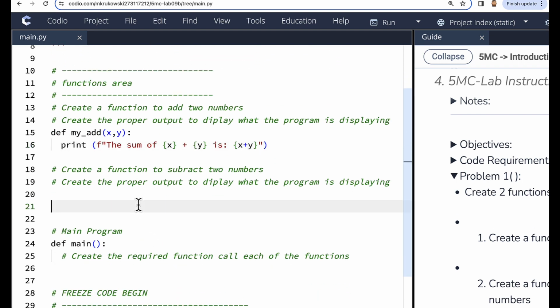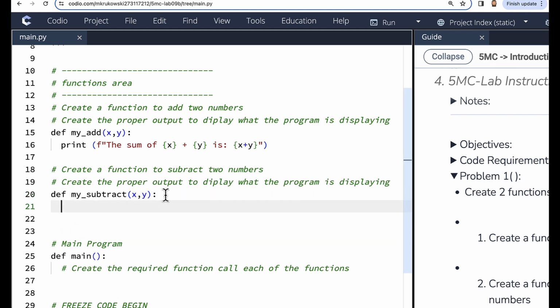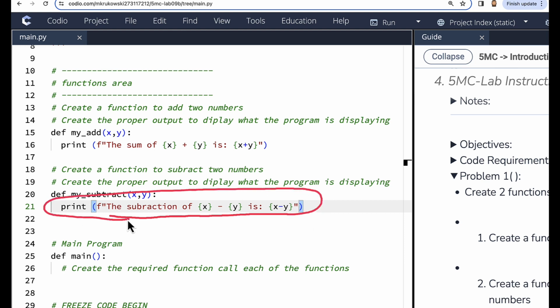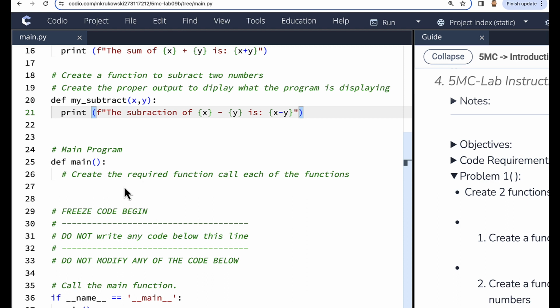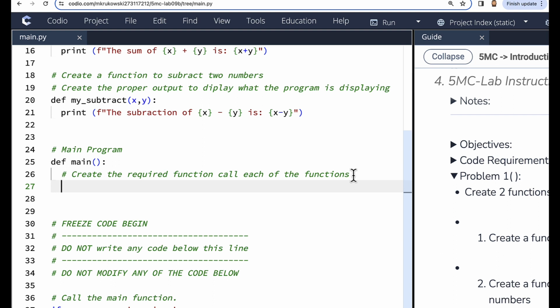The next function we're going to look at is to subtract two numbers, and the syntax is similar. Again, we're defining our function name, which is mySubtract, and once again we have parameters of x and y. Then our next line will be our print statement, stating that the subtraction of x and y is equal to, and once again we did something like this in a previous lab. Now, to actually have those functions work, we go under our main program and write our code to call those particular functions.